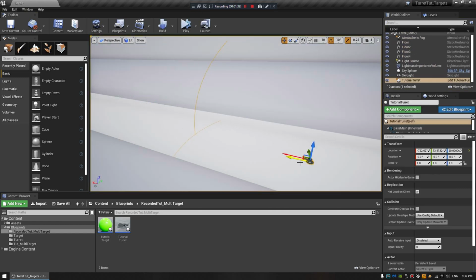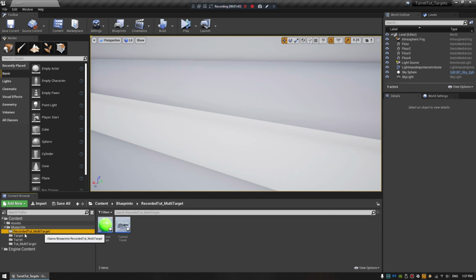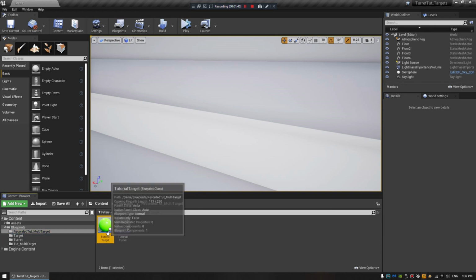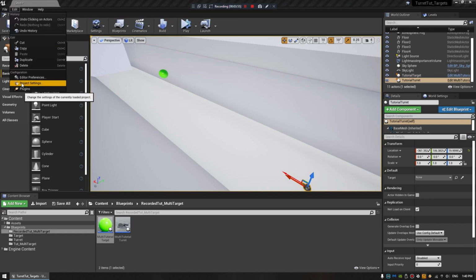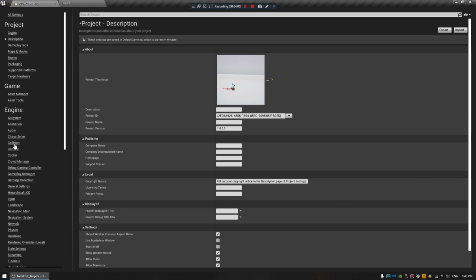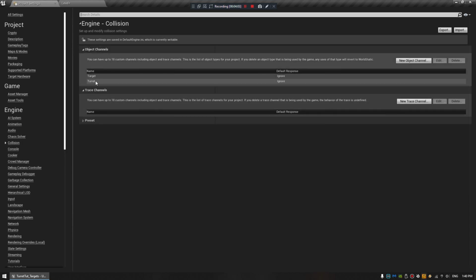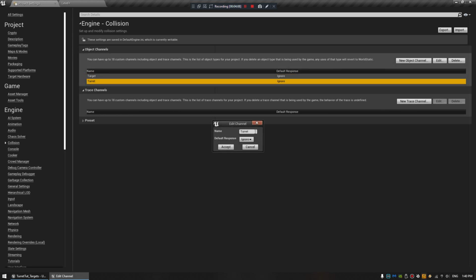I will delete all of this, and I've made a new folder and I copied the assets from the last tutorial, so nothing has changed in these assets. First thing we do is we go into edit and project settings, and then we go down to the collision. So I've set two new object channels, one is target and one is turret, and I've set them both to ignore, so everything by default will ignore them, and that way we don't have things overlapping and getting overlap events that we don't specifically want.